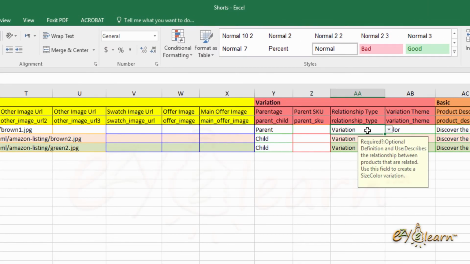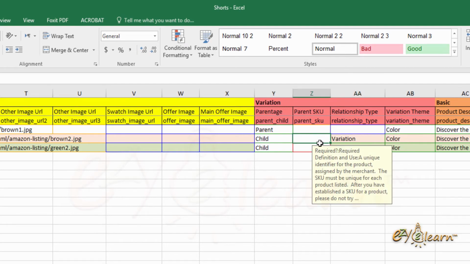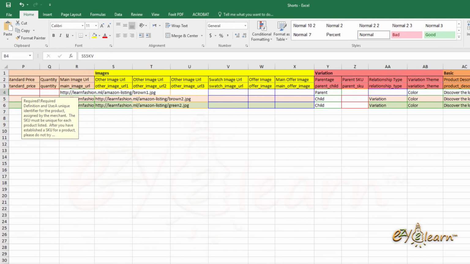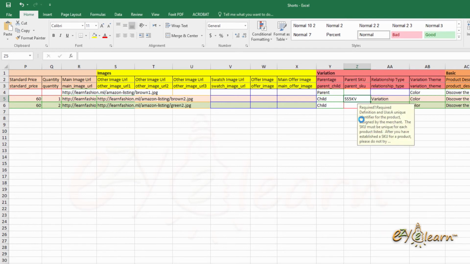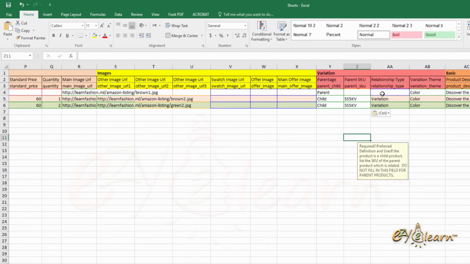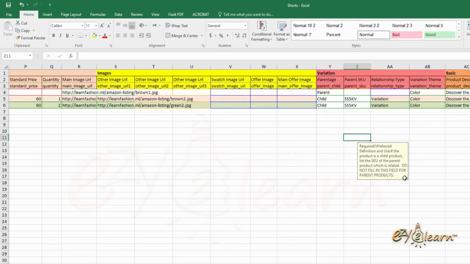In the parent row, I will delete variation from the relationship type column. Then, I will copy and paste the parent SKU here. Now, all errors and warnings have been fixed. I will save the file, then upload it once again on the Amazon website.